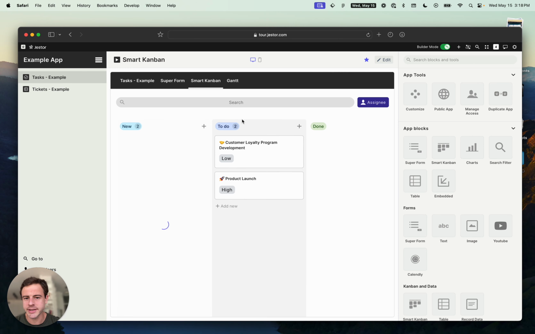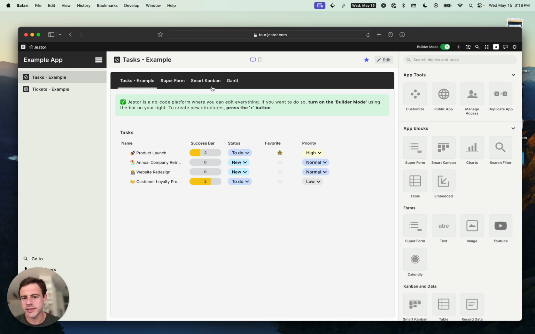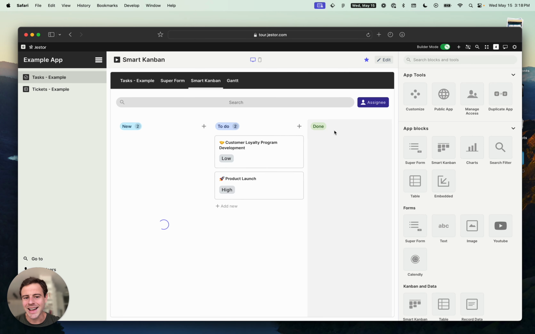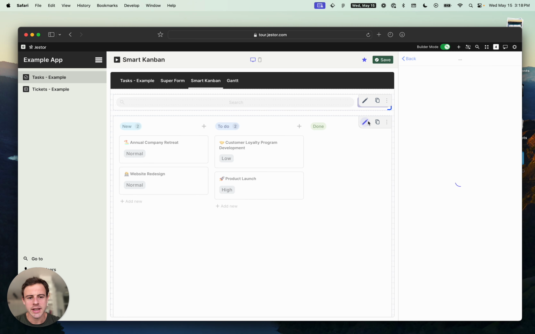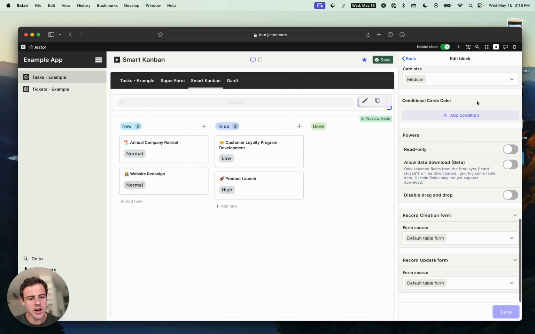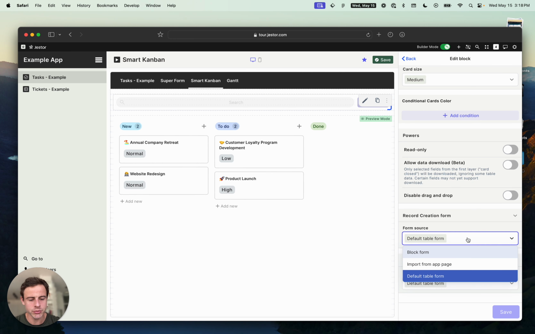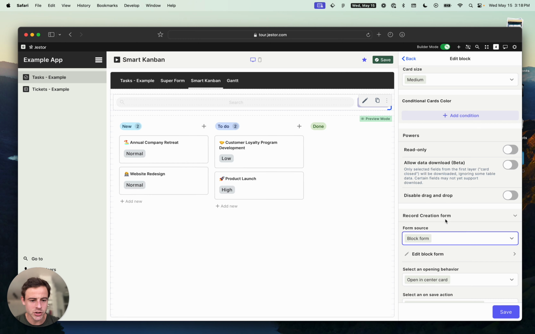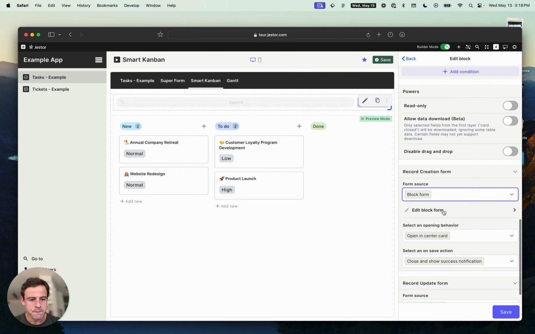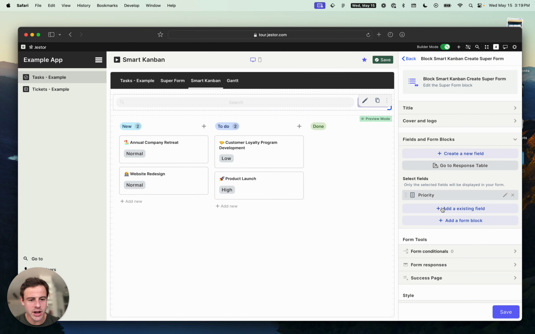So another thing that's really important is that inside each block, so a smart Kanban, maybe a Gantt, or a table in an app, I now don't need to import this Superform from a place. I can just go here and I can use this option instead of default from table, which is the one that we were doing before. I can do a block form. So when I do a block form, I can just go here and customize it.